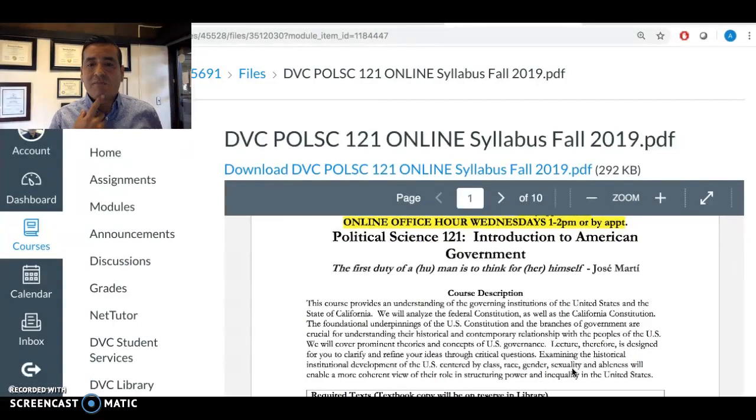So I have a quote here by Jose Marti, the Cuban revolutionary thinker. "The first duty of a human is to think for her or himself." And that is a profound statement. And that is a highly political statement and act.